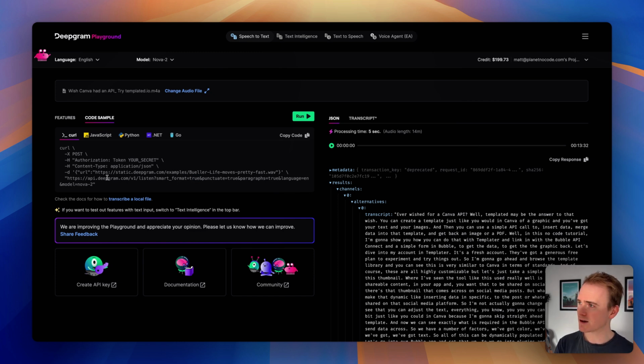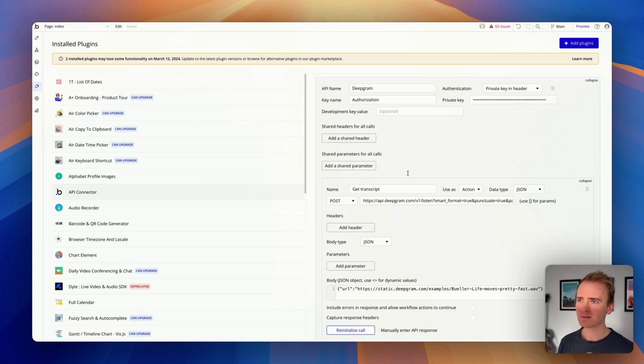Now, what does this look like in Bubble? Let's swap over. So I'm in Bubble, I'm in plugins, I'm in the API connector. If you've not got that installed, you can just install it from the plugin directory. And I've added in a new API, and I've named it Deepgram, and I've said private key in header. Out of all of these options, it's authorization, that's the default value. And then in here, I've got token, space, and my API key.